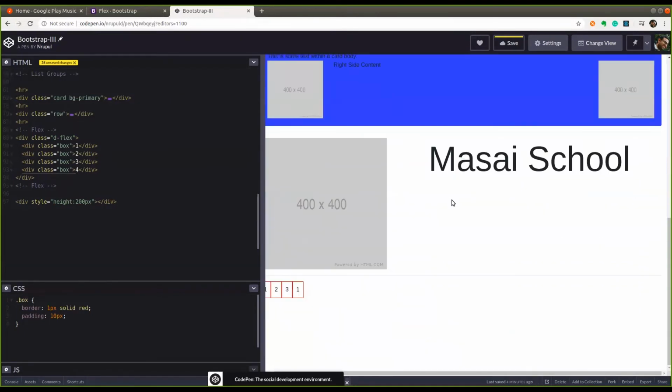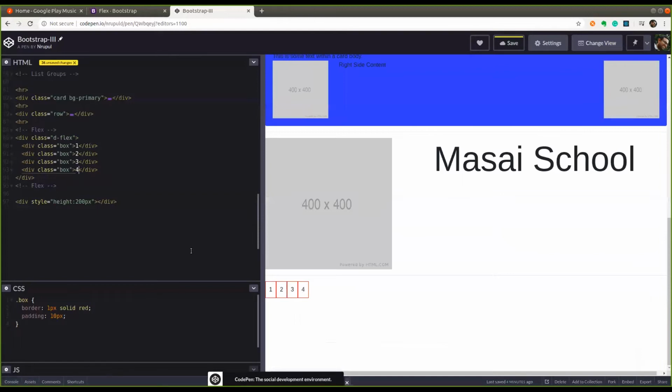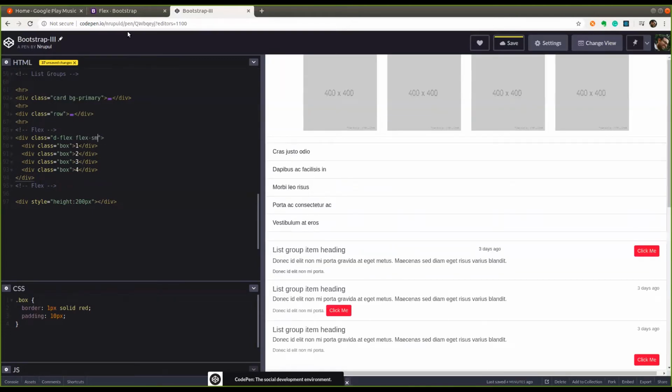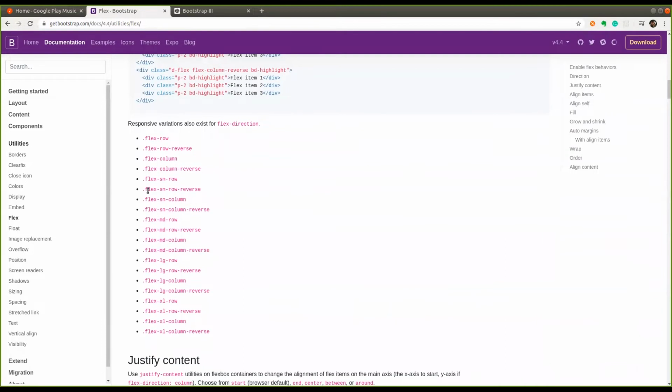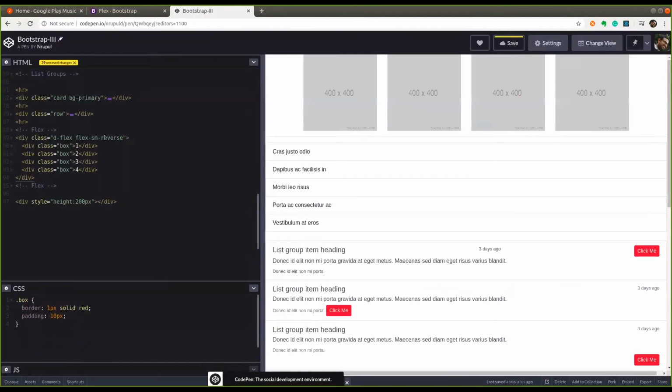so these are the four boxes which you have. If you want them to be of a different order, all you have to do is flex sm row reverse. Yeah, it's flex sm row reverse. So in small screen sizes, the rows will be reversed. And let's say you want flex md column and flex lg row.